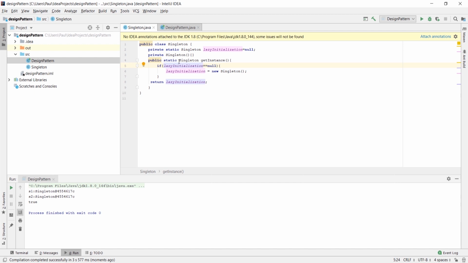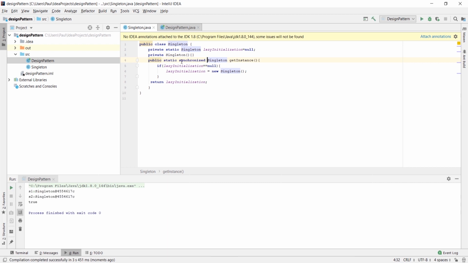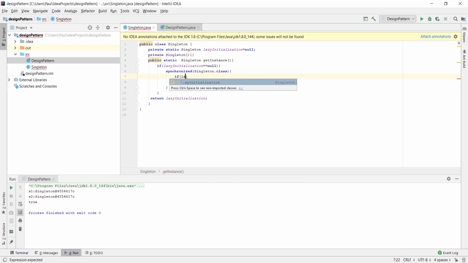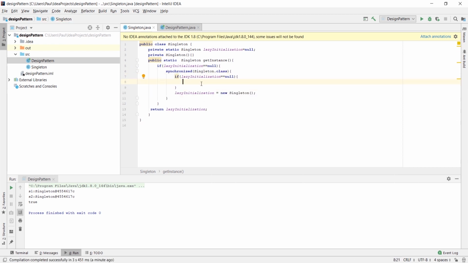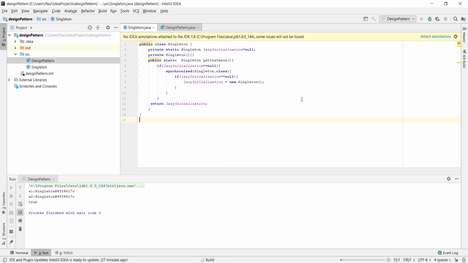To overcome such a scenario, we can make it thread safe by synchronizing the getInstance method. This will provide a thread lock while running the method, but this will slow down the process. Instead, we can use a synchronized block and double check if the variable is null. And if the variable is not null, it will not go through the synchronized block. So if we rerun the program, we can see that both the objects are the same.